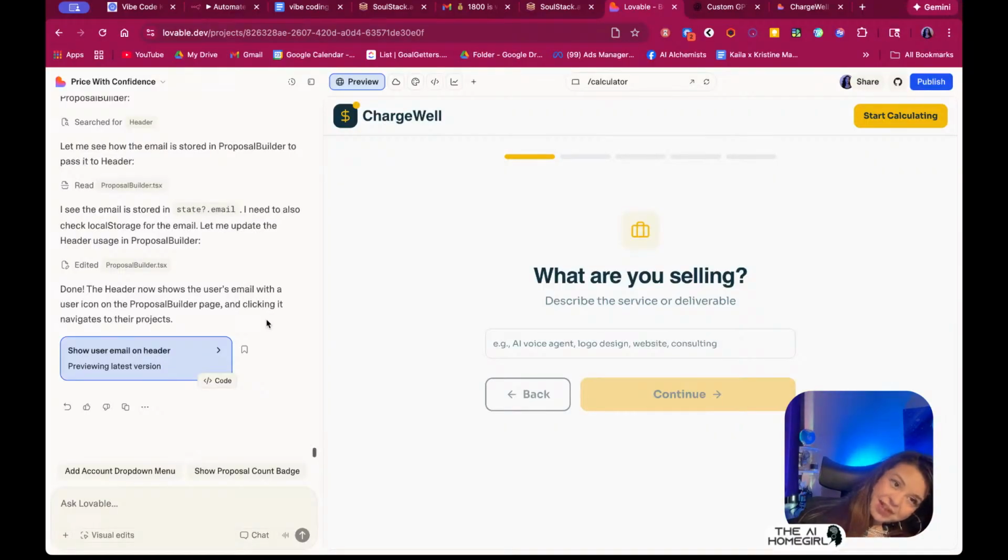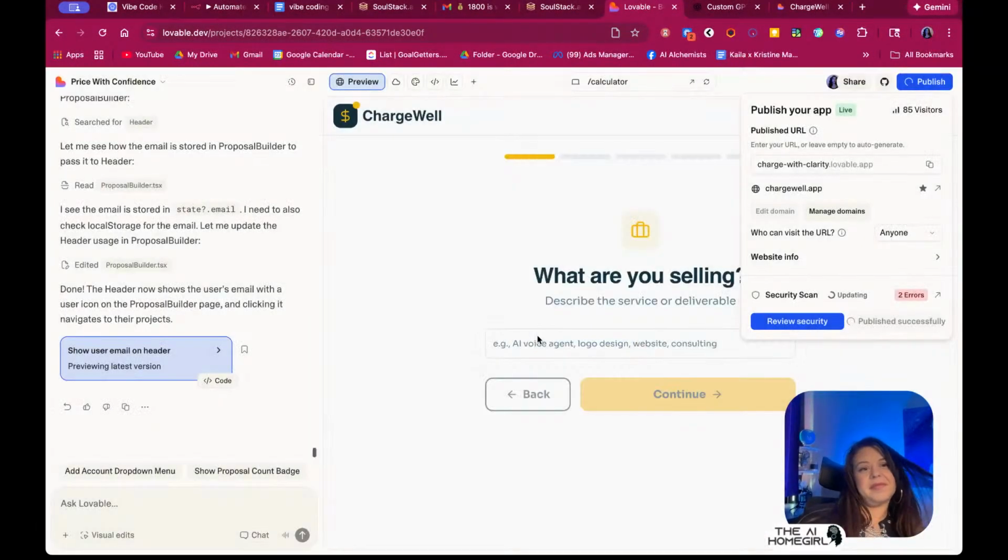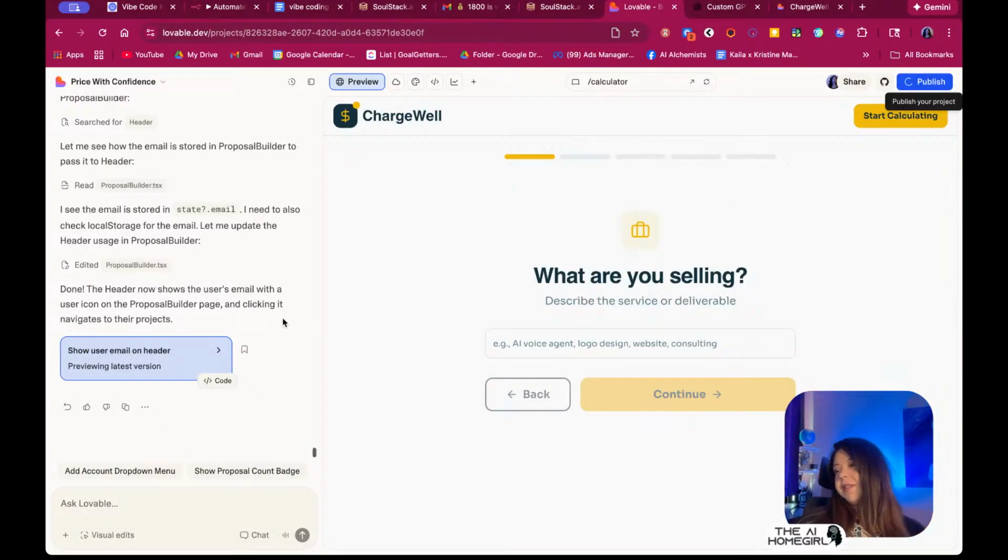All right, so it says it now shows the user's email with the user icon. Okay, cool.